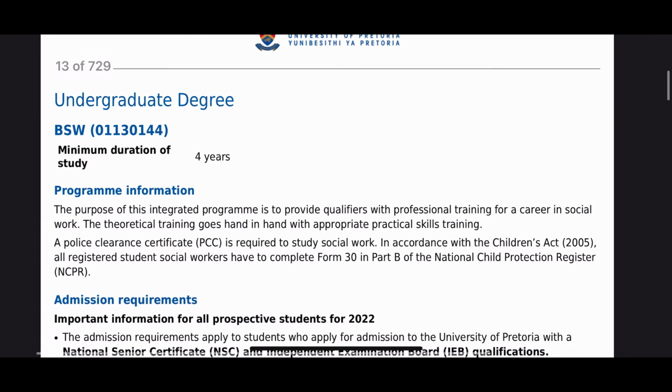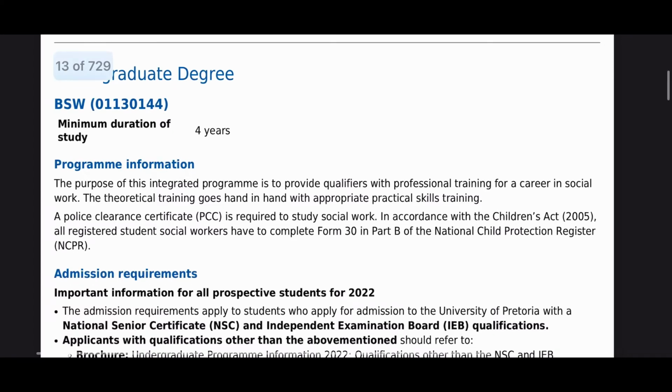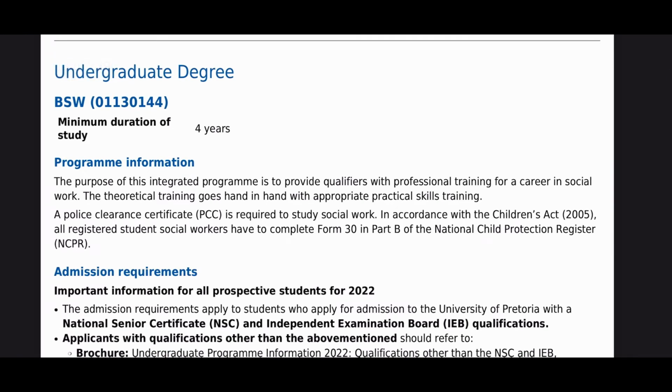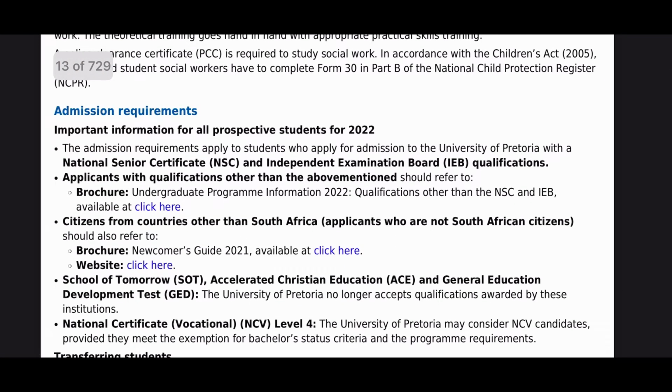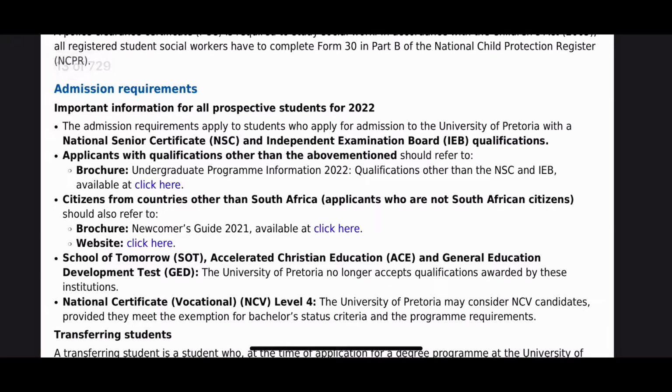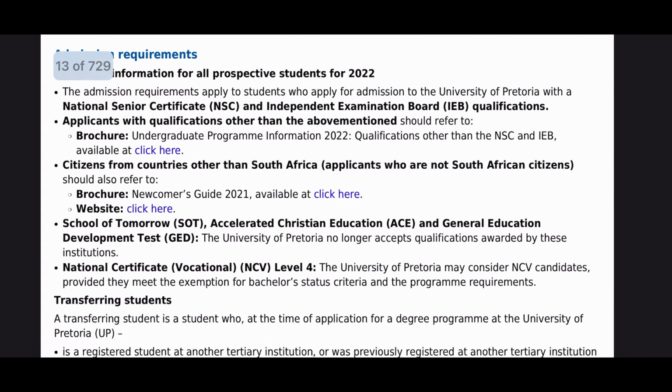So the undergraduate degree. This is where most of us are going to be, or I'm going to make an example with the BSW, which is a Bachelor's of Social Science. So the minimum duration of study is 4 years, as you can see. We get a bit of program information, which just tells you a little bit about what the degree is all about, as well as admission requirements. You have a few links to the brochure, and a few other links to citizens from other countries as well, and as well as the website.